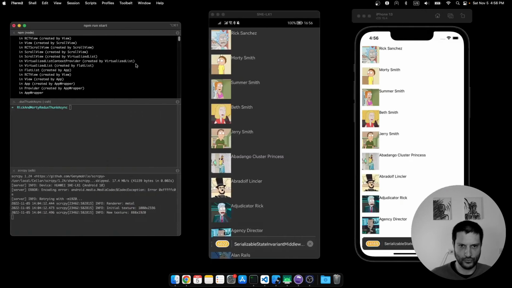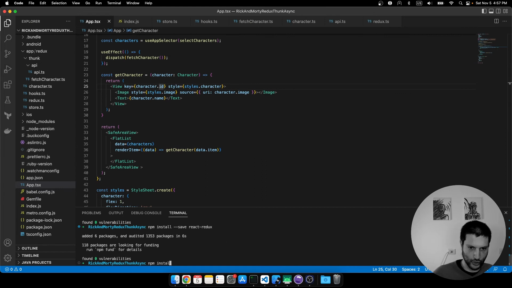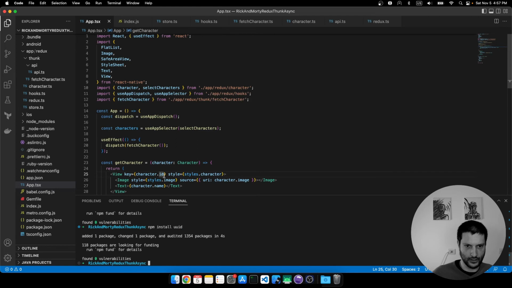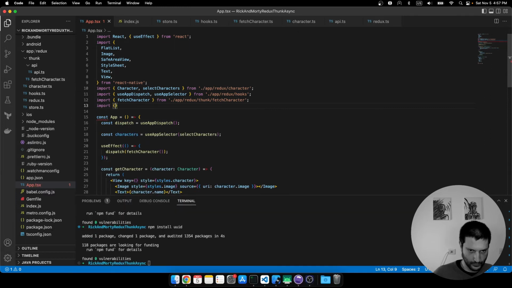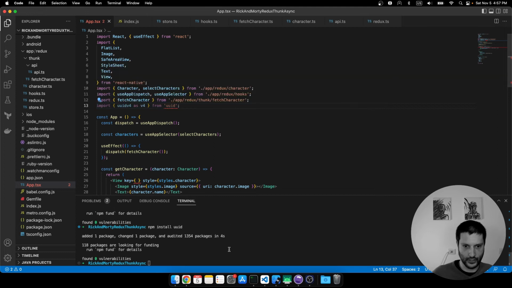So, okay, we have the list, and we should be good, but we are getting here encountered 2 children with the same key. I don't like that part because we are having a lot of errors. So we are passing the key, and what I can do is just use npm install uuid or something like that, and just create a uuid here instead of the ID. So we remove this part, and we will import UID or v4, I think it's something like that, and then UUID. Okay, we also need to install the types, that's fine.